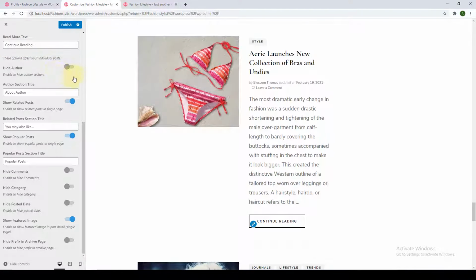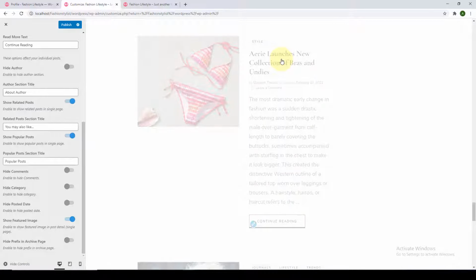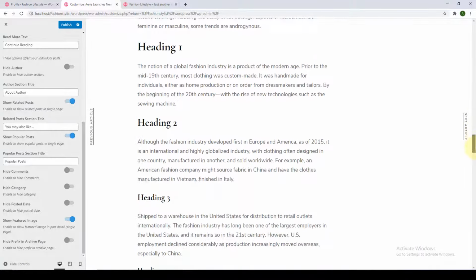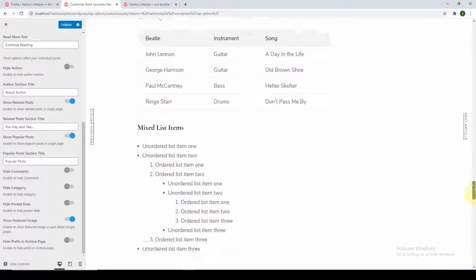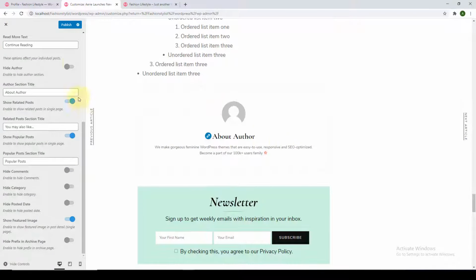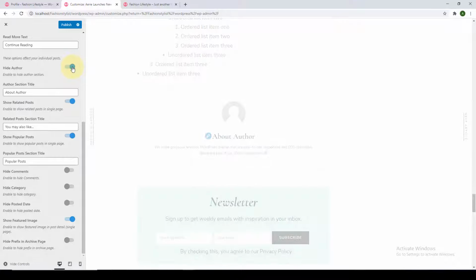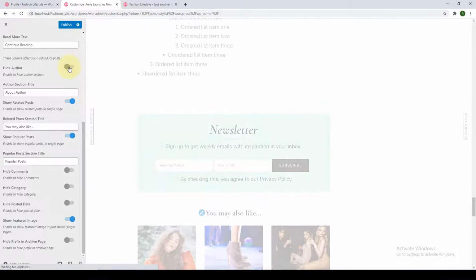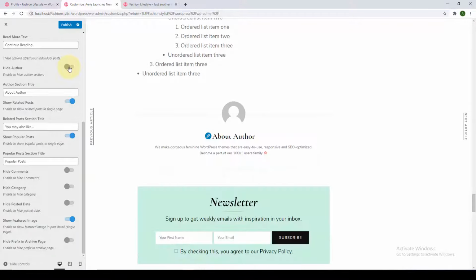The next option is to hide the author section. So if you click on one of the posts, scroll all the way to the bottom. This is the author section. So if you hide author, it will not be shown anymore. And if you disable to hide the author section, it will be shown. From here, you can change the author section title.